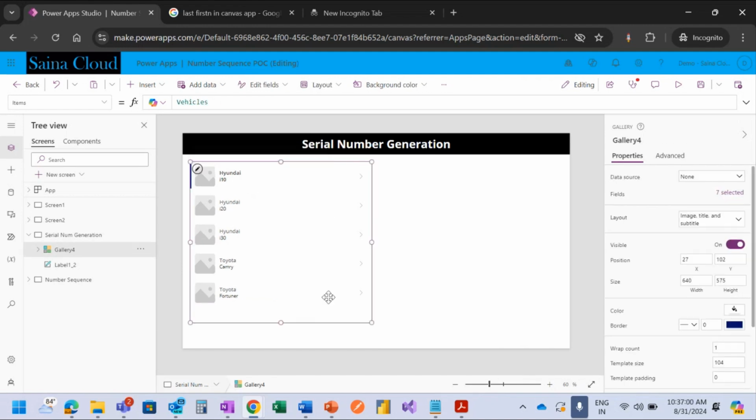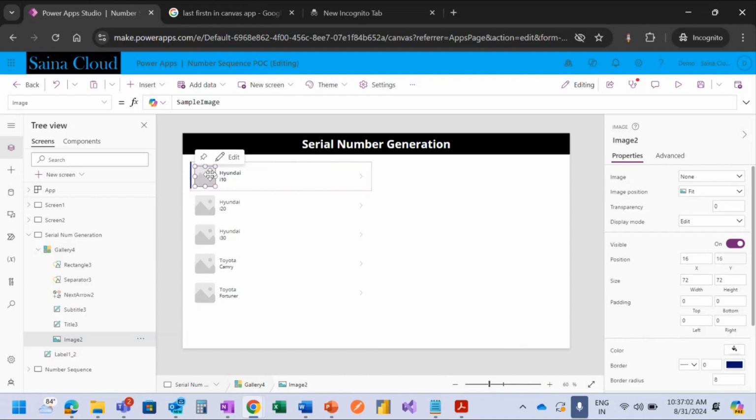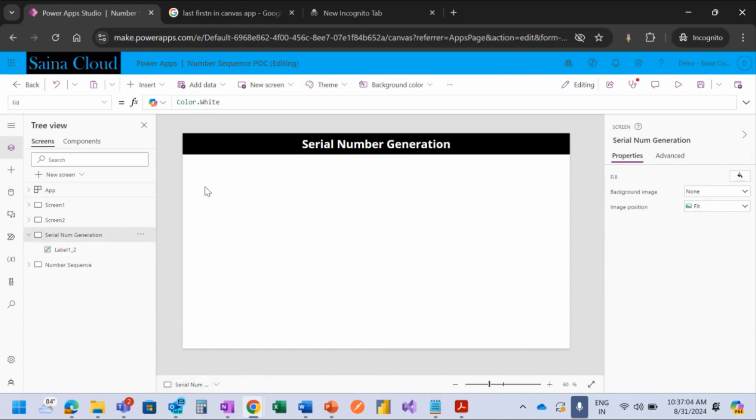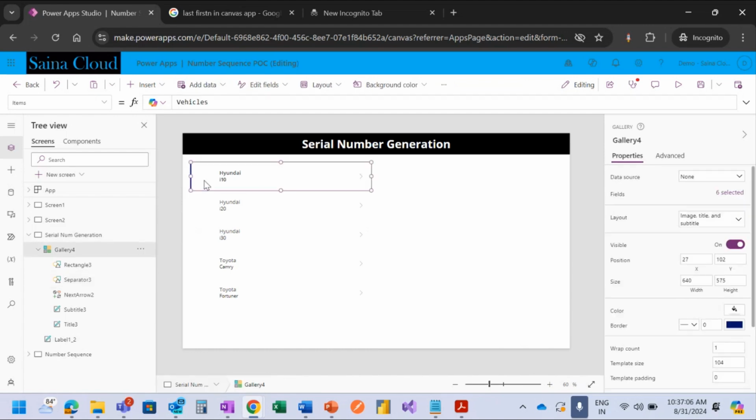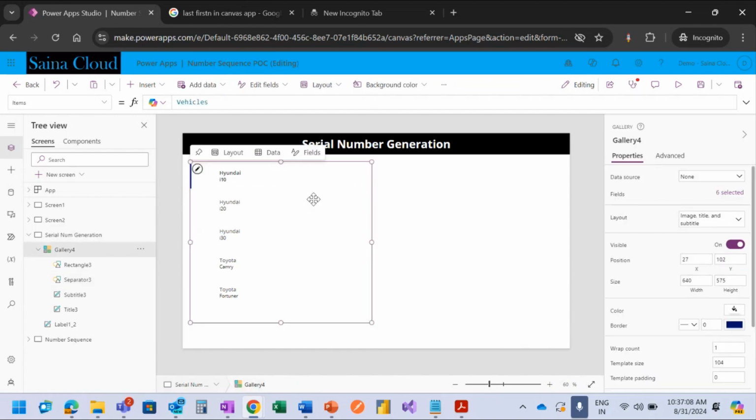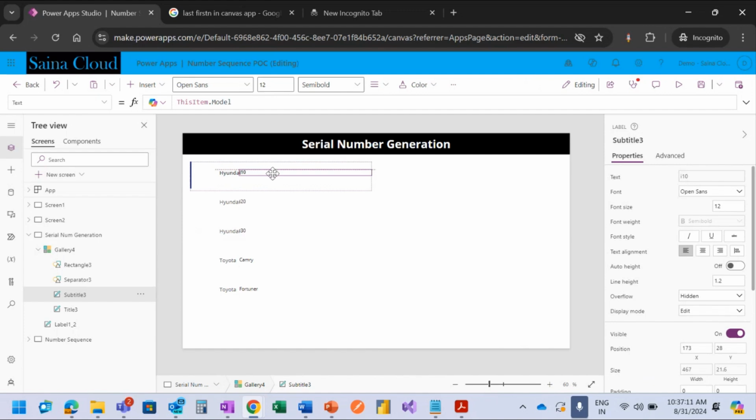Now there are 5 records here. For these 5 records, I need to generate the serial numbers. You can just place it anywhere here. Give it some nice labels.